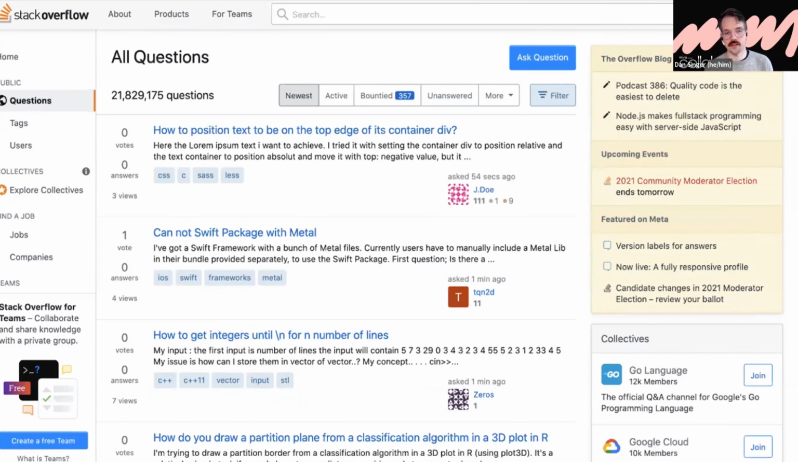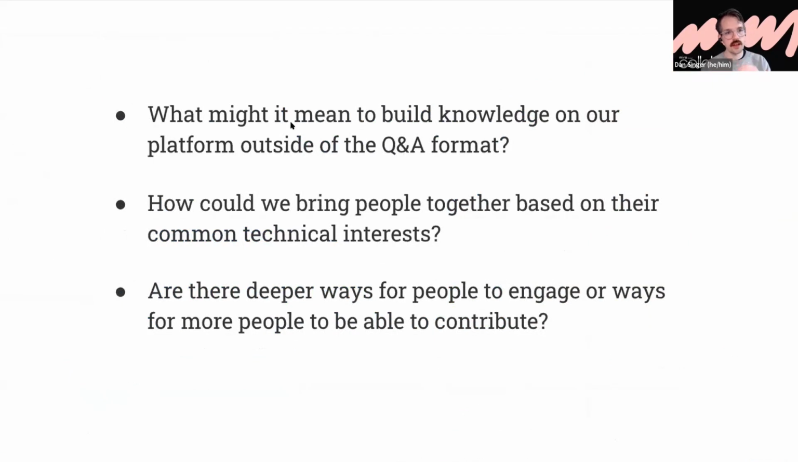But over the past 13 years, we've continued to push it a little bit and see where we can stretch it to meet the needs of an extremely large community. So we were approached this year with a couple of challenges. The first being, what might it mean to build knowledge on our platform outside of the Q&A format? So the Q&A format has worked really well for a very long time.